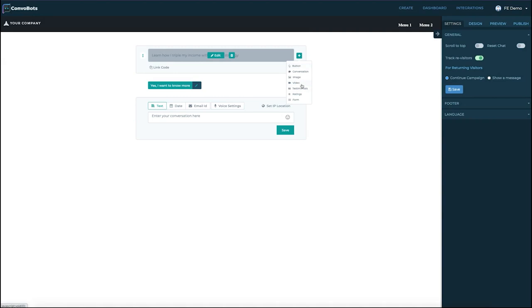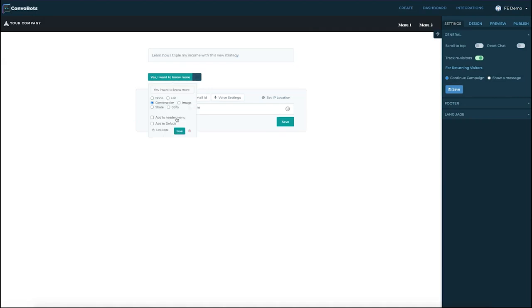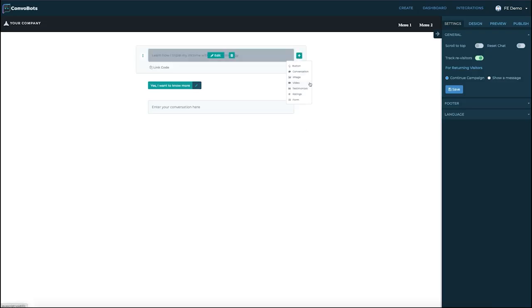We can check the Add to Header menu option to make it easy for your viewers to go to that option. This makes this section go right on top, and then the users can click it anytime to get redirected to that section. We can also add testimonials and ratings for feedback. All the elements will be under the plus button on the right-hand side.